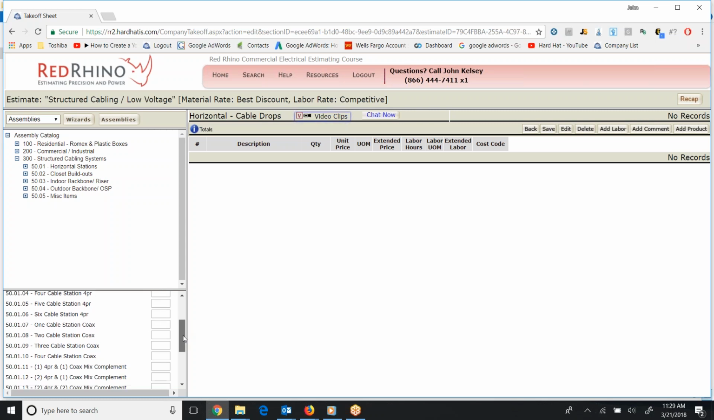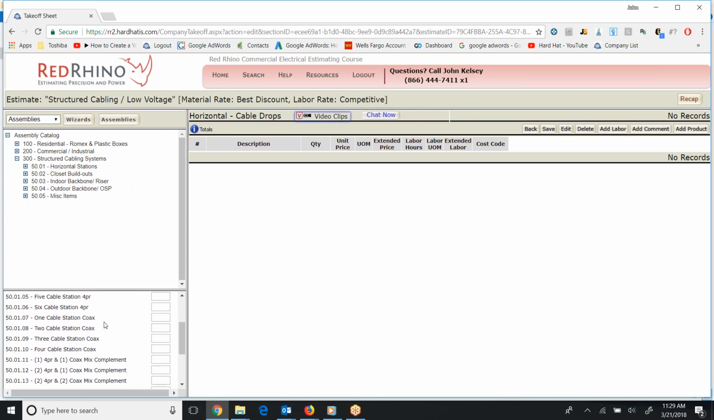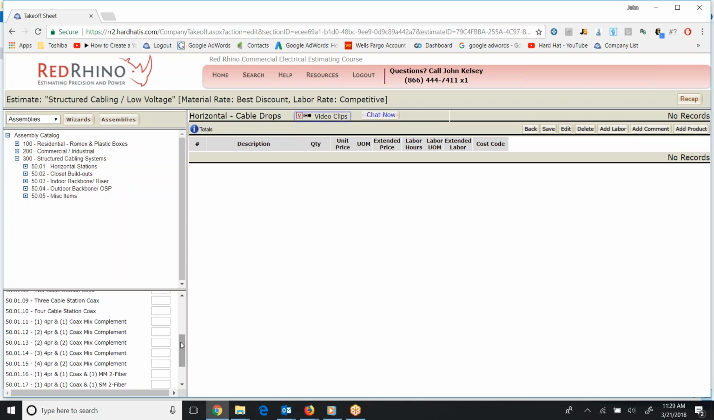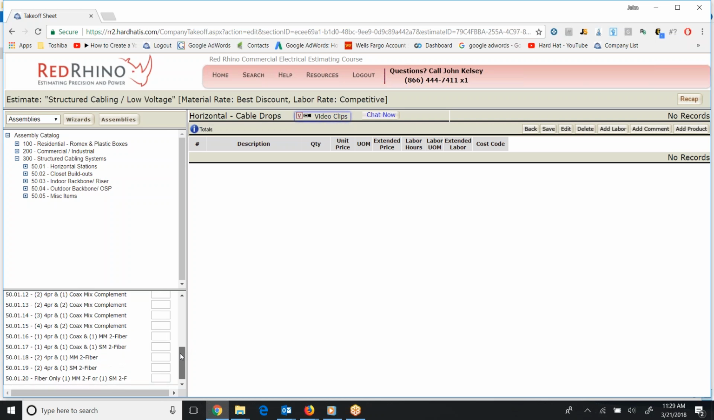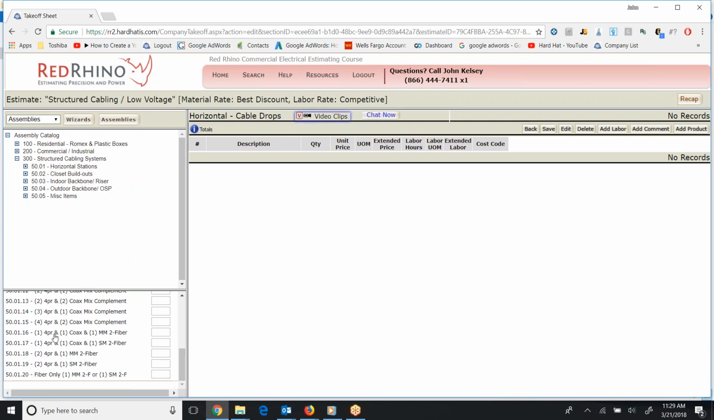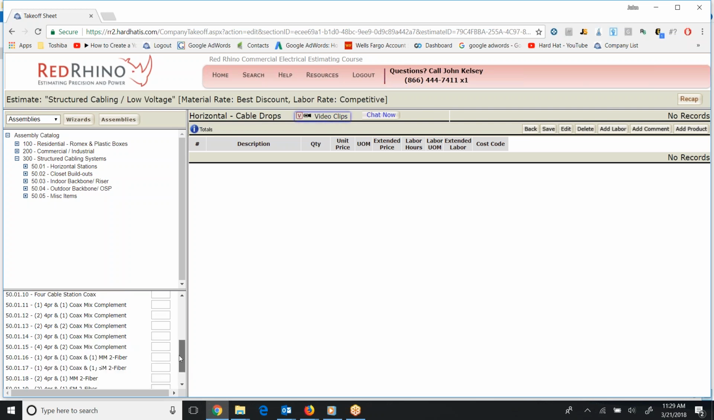Now just a little bit further down is the 1 cable station coax right here, 2 cable station coax, and so on. And then further down they have mixed complement, 1 4 pair, that'd be copper, and 1 coax. Again, if you have a coax and a 4 pair copper going to the same location, that's your assembly. So read through these so you understand, and at the bottom they have fiber. Look at here, 1 4 pair and 1 coax and 1 multi-mode, or 1 4 pair, 1 coax, 1 single mode, 2 fiber.